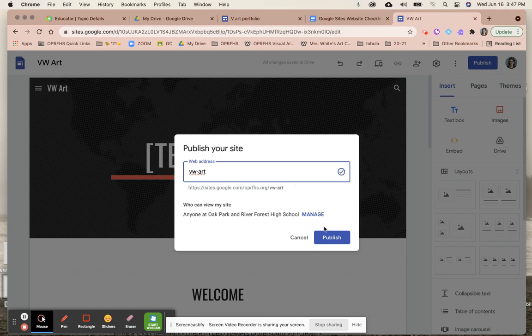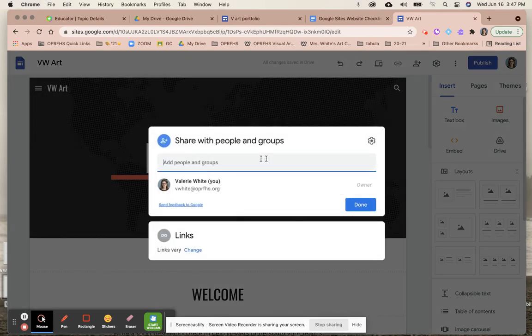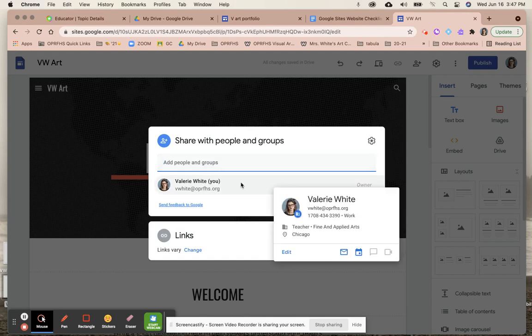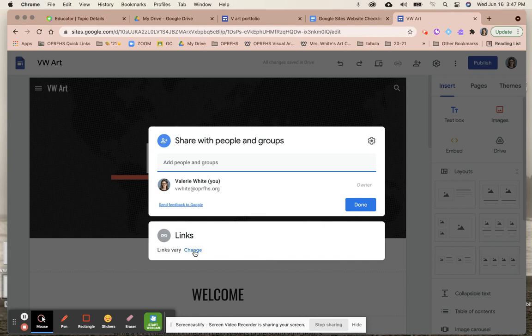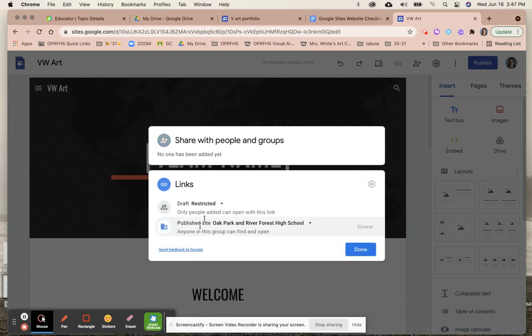So I could just go ahead and click Publish right here, but I'm going to first push Manage so that you can see here, you can share this with people if you need to or want to, but you don't have to. And then, under links, if you click that Change button right there, you can see you want to leave this draft restricted on here. That's fine. And then right here, it's now published to Oak Park and River Forest High School. People are the only people that can see it. So anyone that has an email from the high school can access your site.